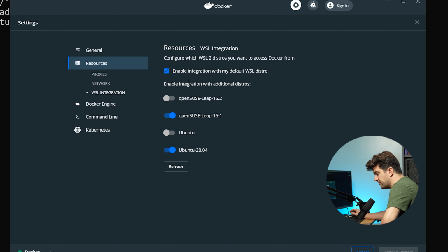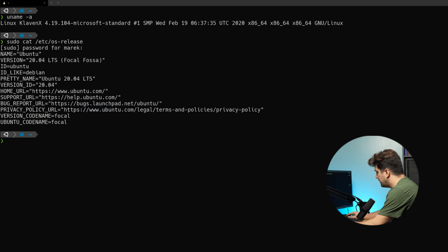Now, you can enable it with your default one. So if you've only installed one distribution, and you enable it on your default one, that distribution will be the one and it will be automatically enabled on it for you. But if you have multiple, you can enable or disable it on multiple. And now, because we have enabled it on both our Ubuntu and our Leap 15.1, we can go ahead and use Docker here.